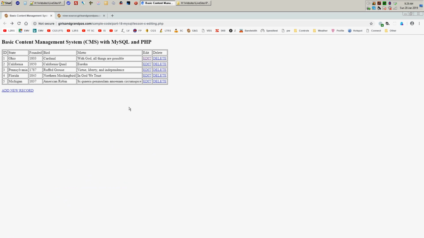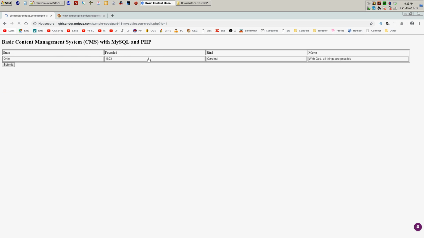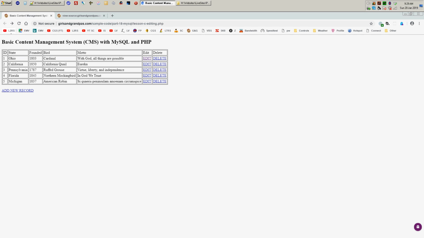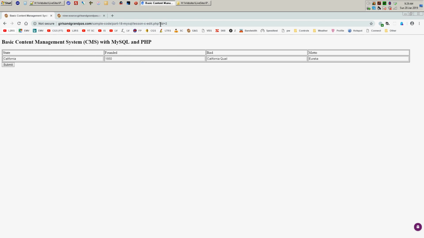Okay, so let's say we come here and we want to edit the Ohio entry. So if we click edit, you'll notice there is the query string in my URL, the ID equals 1. And it takes me to this form that actually has all of the data for Ohio already in there. Okay, so if I go back and I go to edit California, we can see the ID changed to a number 2, and now all the California data is in here.